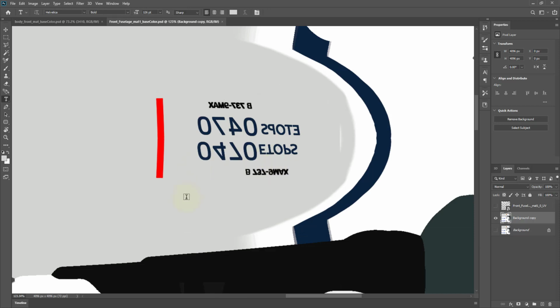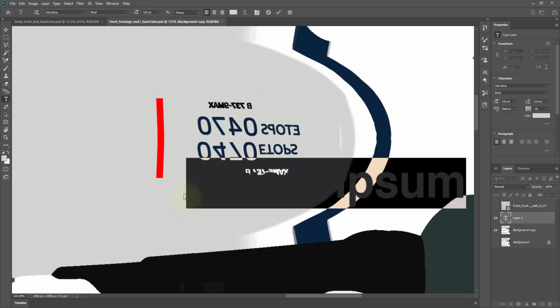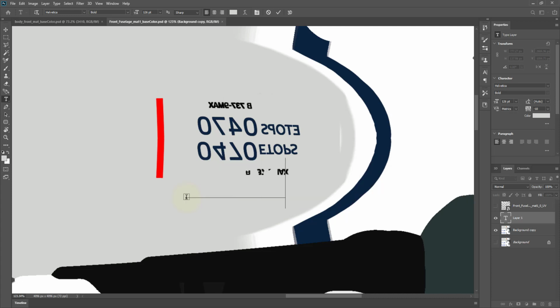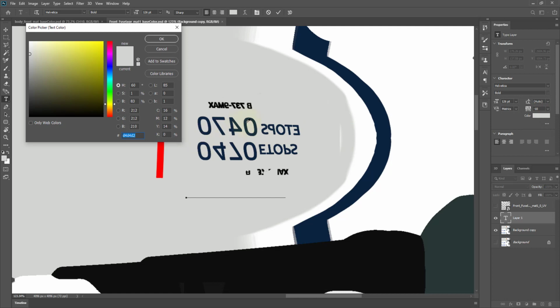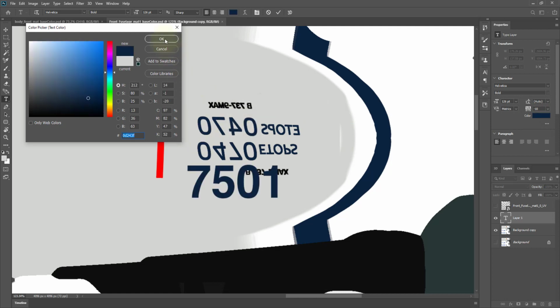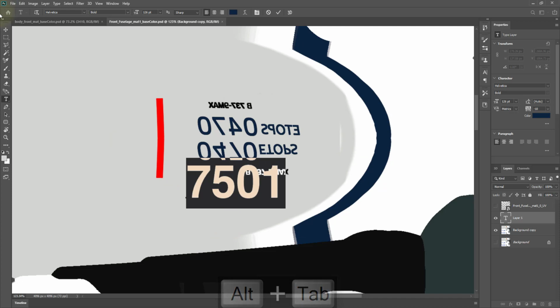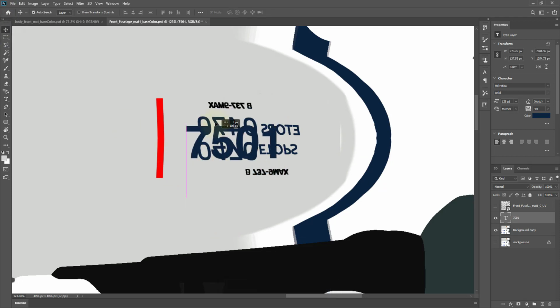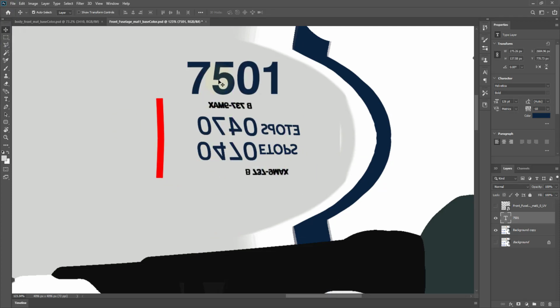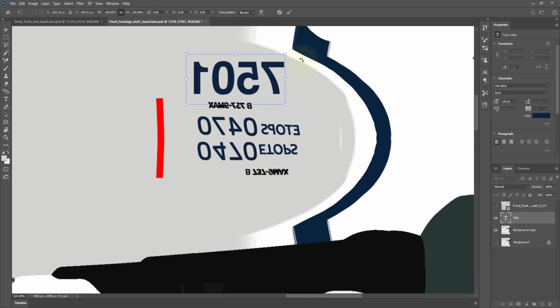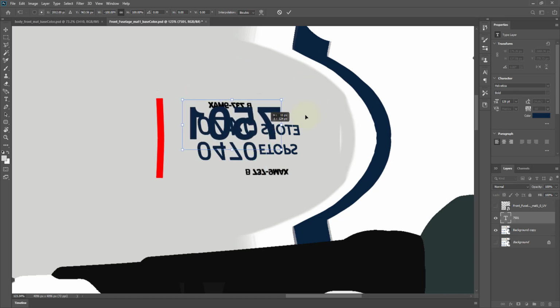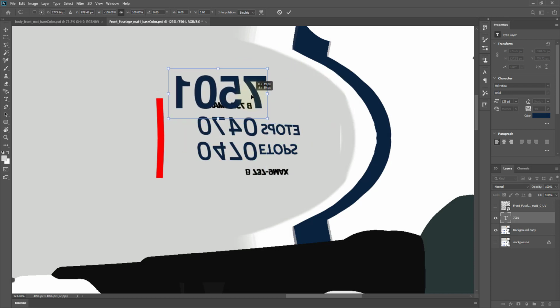So push T, I can click text, and I'll do, what did I say, 7501. Control A to select all, change color to that. 7501, that works. All right. So this is the text that I want to replace there. I can look at it and see what I needed to do. But basically the way to do it is Control T for transform, right click, and then flip horizontal, and then just see, okay, does that look right?